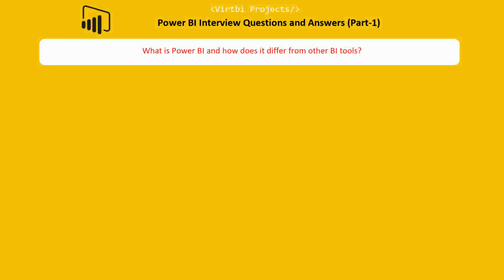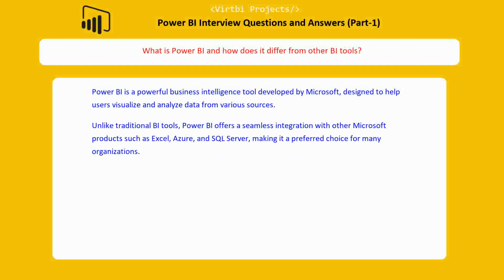What is Power BI and how does it differ from other BI tools? Power BI is a powerful business intelligence tool developed by Microsoft, designed to help users visualize and analyze data from various sources. Unlike traditional BI tools, Power BI offers seamless integration with other Microsoft products such as Excel, Azure, and SQL Server, making it a preferred choice for many organizations.